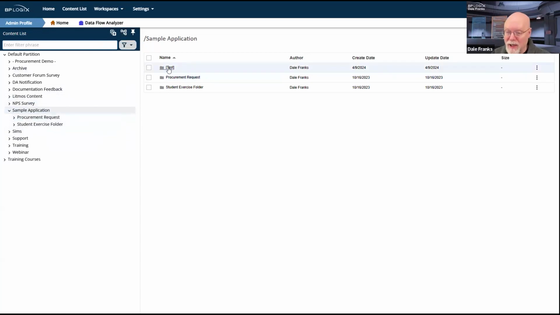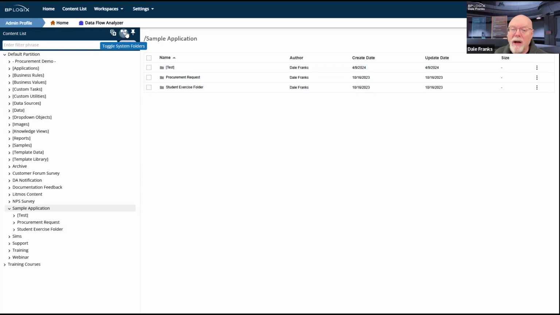I mean, it exists. We see it over here on the right. That folder is there, but because I put this in square brackets and buried it somewhere down in the content list, it's going to disappear until I toggle system folders again. And when I do, you can see that the test folder is back.